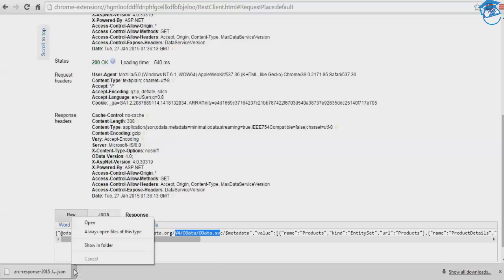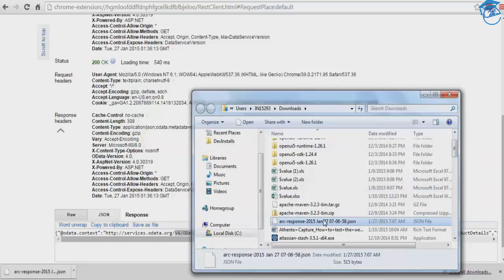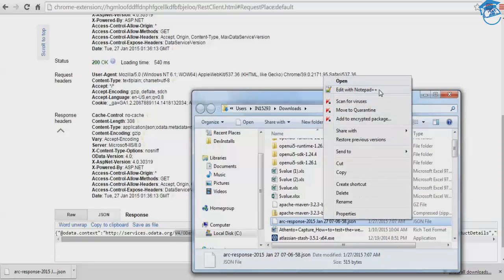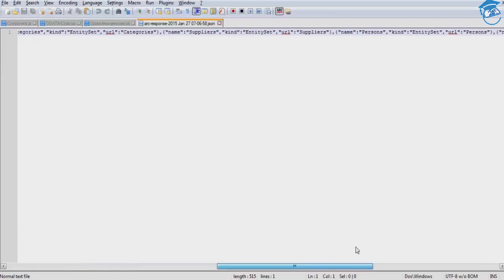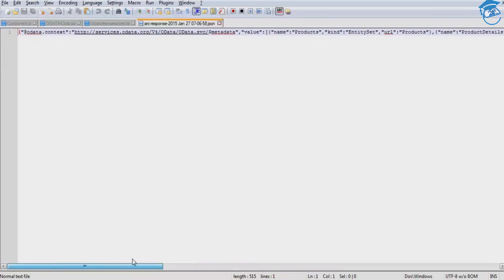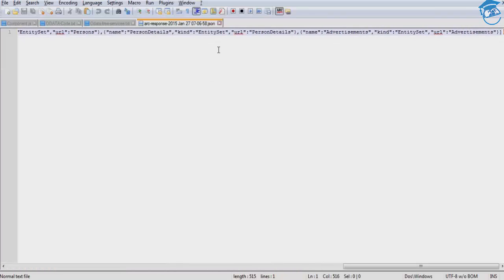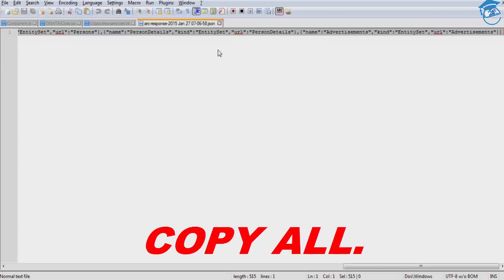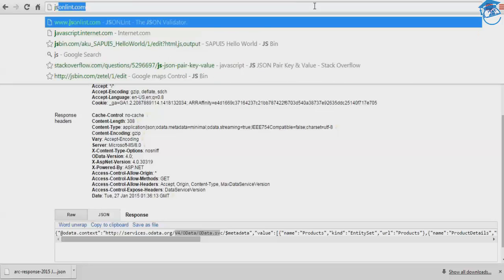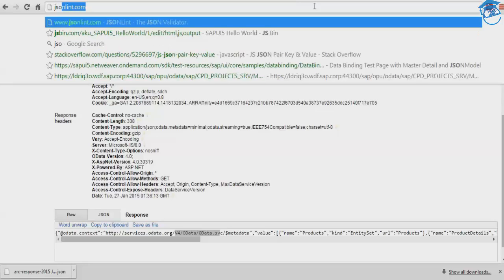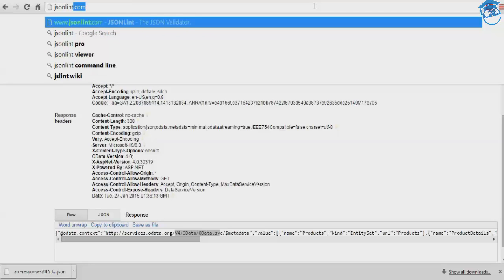So we can go to this folder, show it in the folder, and check the file. We go to the particular file, right click, open it in Notepad++. See, this is the file. This is raw information, but you want to align it. So how to align it? Control A, copy everything and go to the browser, and here type jsonlint.com.